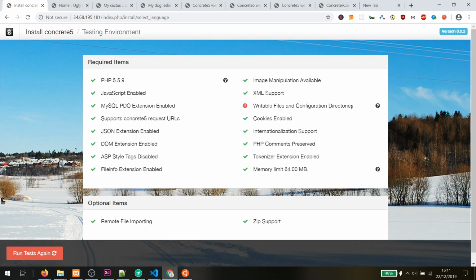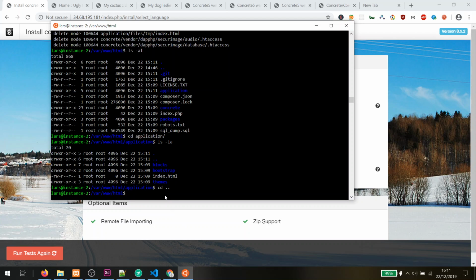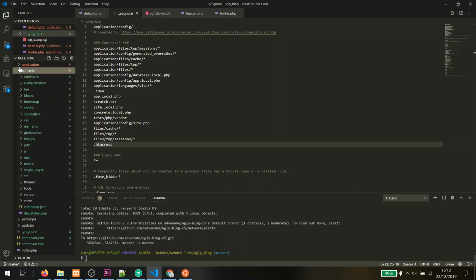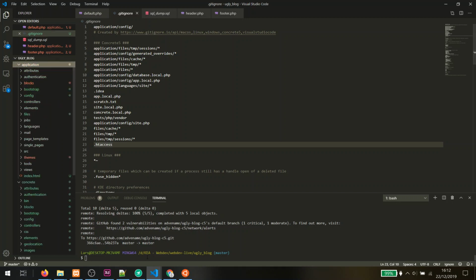Writable files and configuration directories. So these directories must exist, and Concrete doesn't have the permissions yet, so I'm just going to create those manually. So make dir config, if I'm not wrong. Let's have a look here. So config.